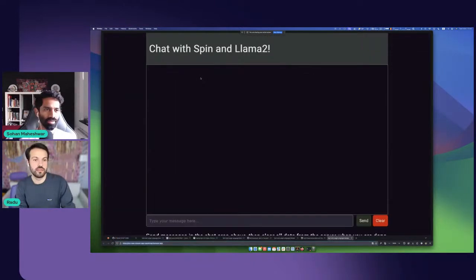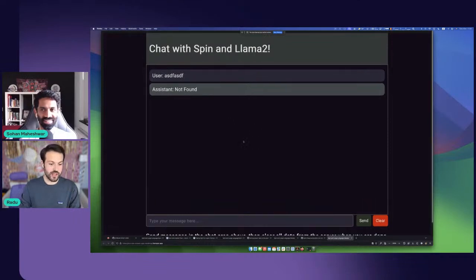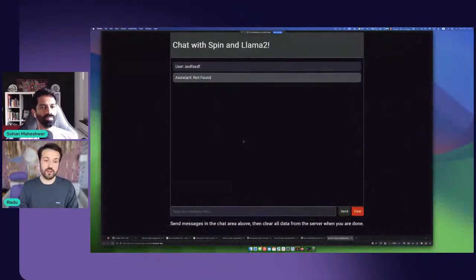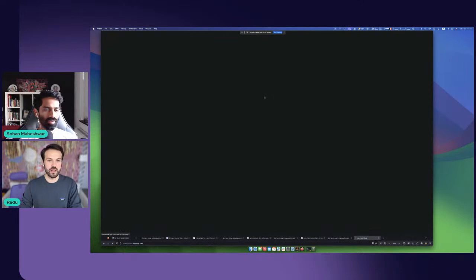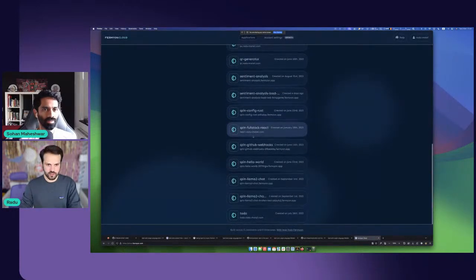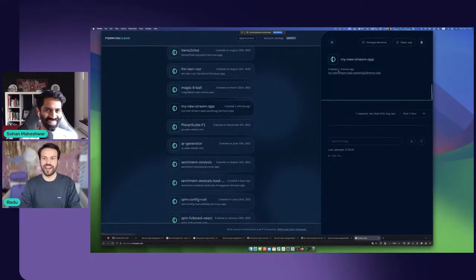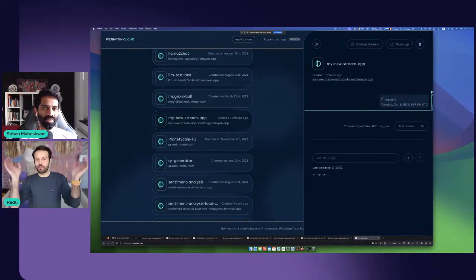It does literally nothing. If you request anything, it will error out because there's nothing there. But we have deployed our application, which is now live and highly available with an HTTPS certificate. And then we can go to cloud.fermyon.com, and it's called My New Stream App. You have a lot of apps. I have a lot of apps, yeah. My New Stream App, it's here. It got precisely a couple of requests and no logs because there's nothing happening yet.